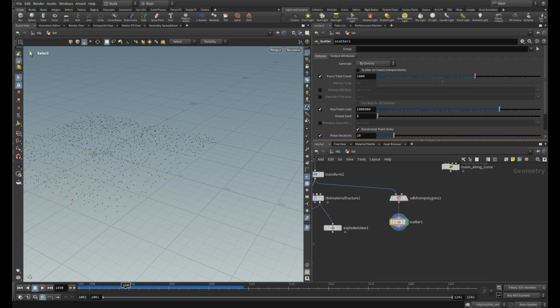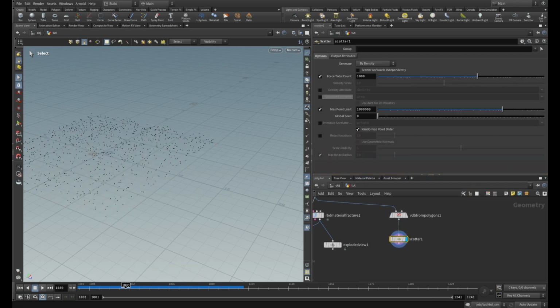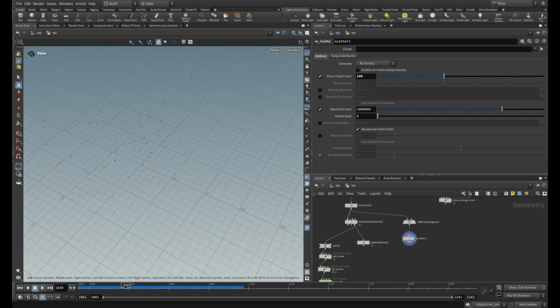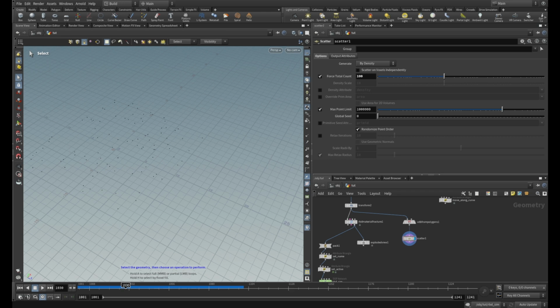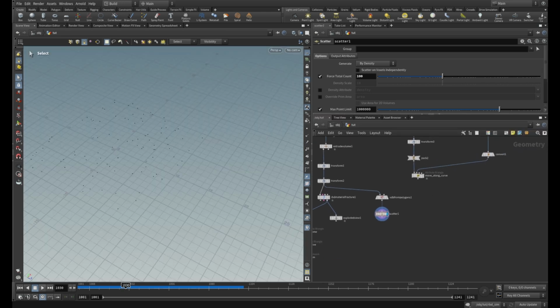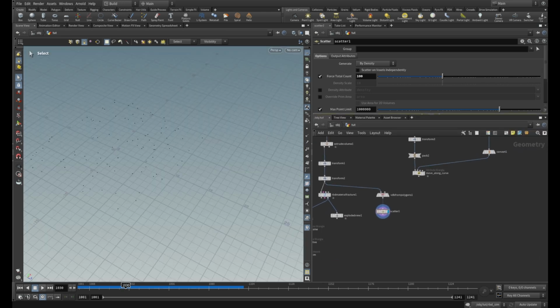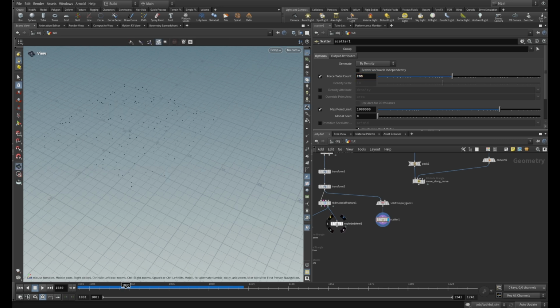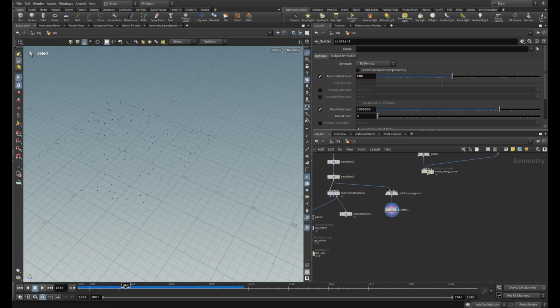I just turn off the relax iteration, and I don't need so many points, maybe 100 will do the trick. Maybe let's do 200. Okay, now it's good.